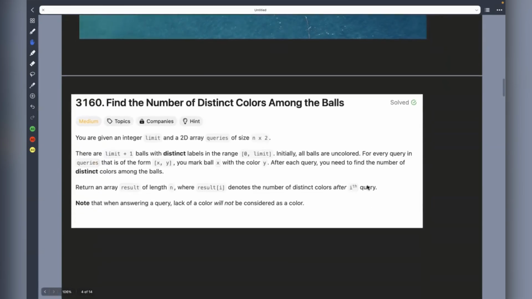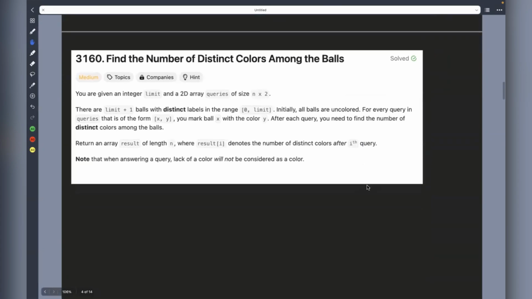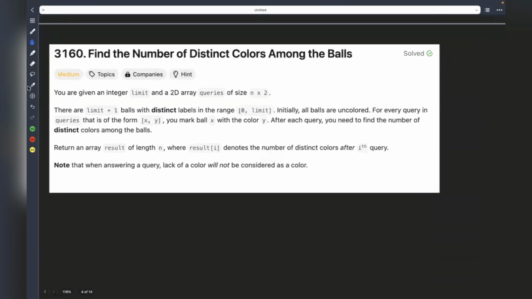So let's start with the explanation. Find the number of distinct colors among the balls. So, what does the question state? This question is marked as medium, but let me tell you, this is a very easy question. I don't know why this is marked as medium.